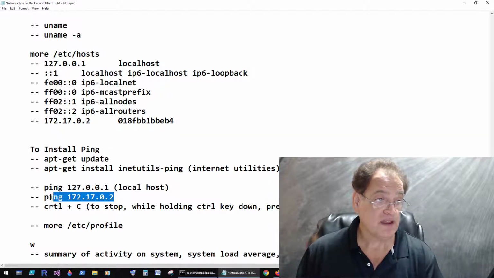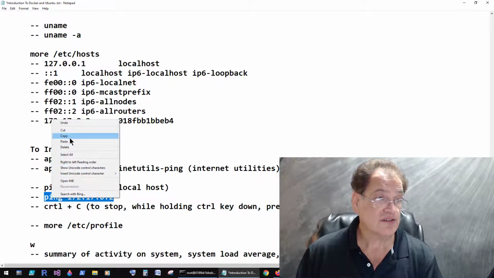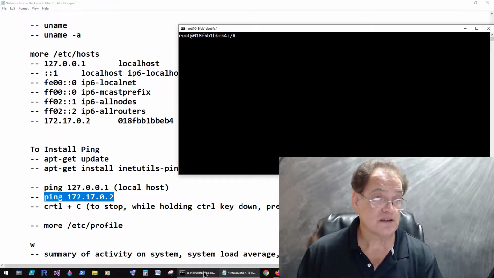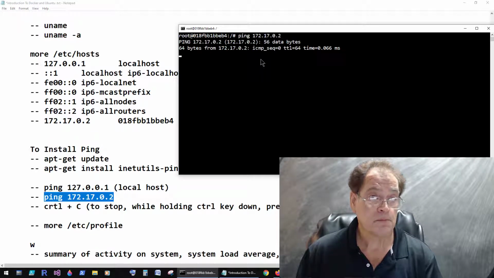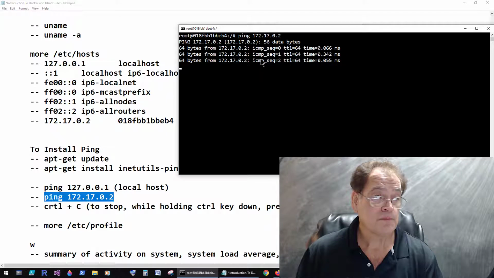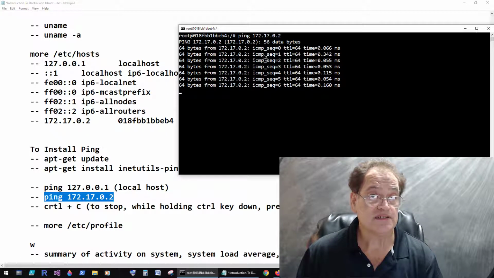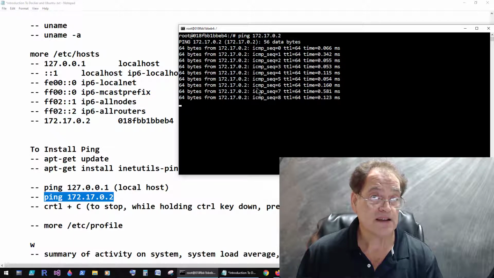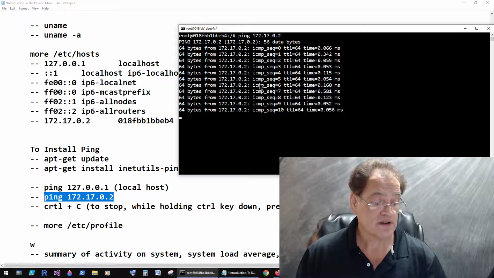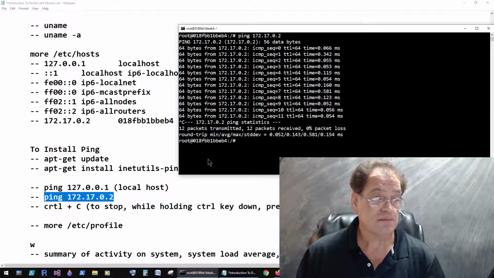We can ping the container address. And here again, as long as you get some type of response back, then you know it's working. Control-C.